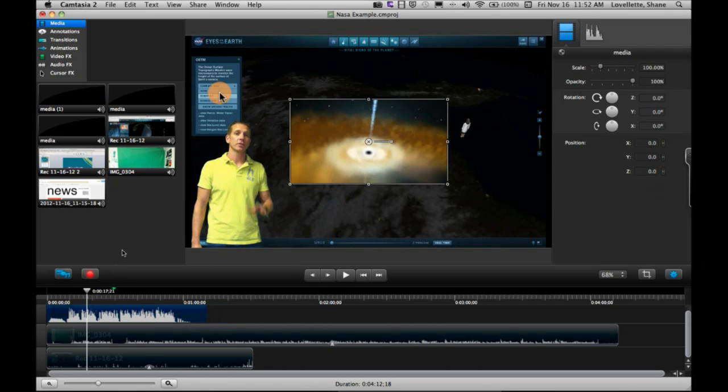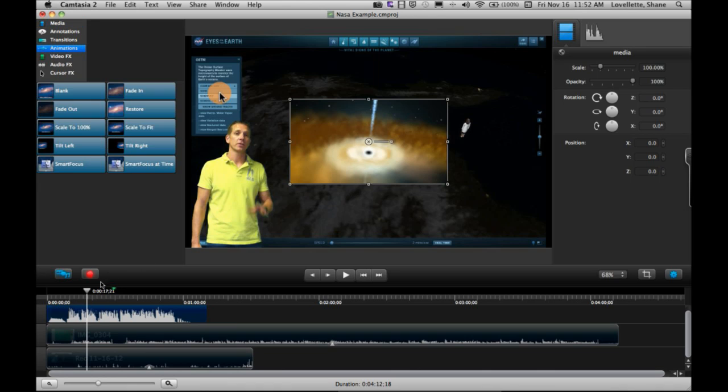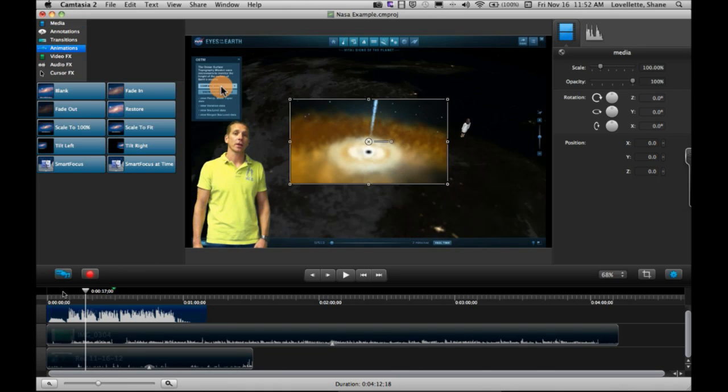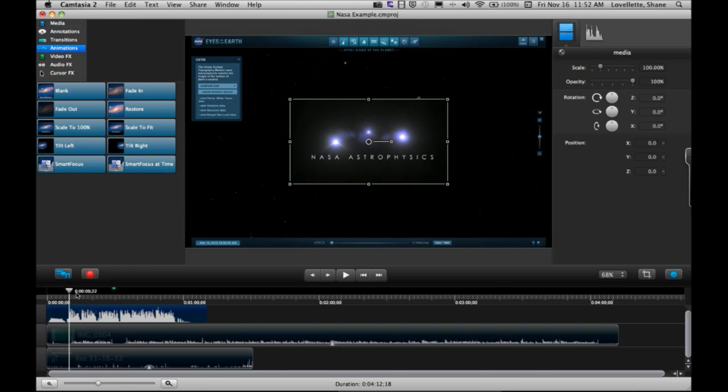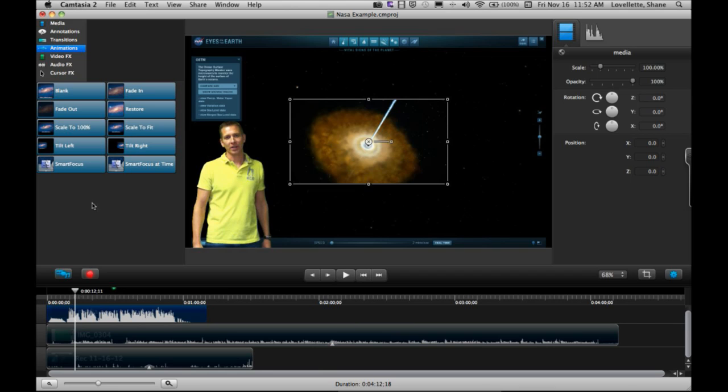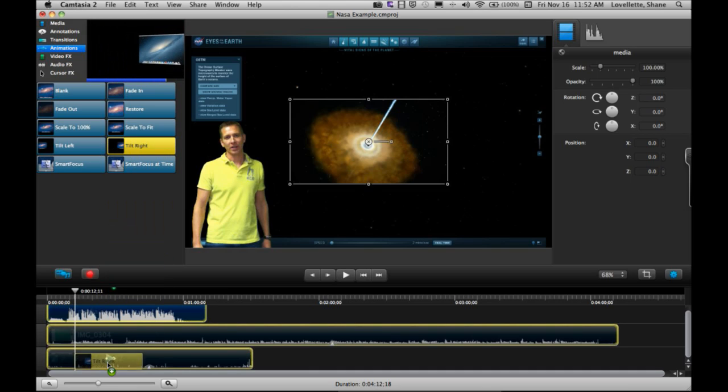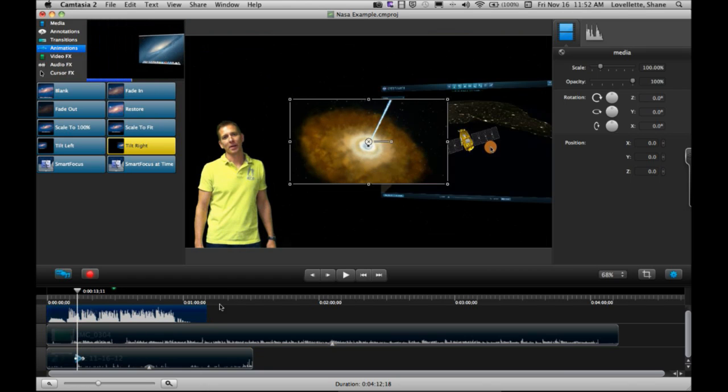Now let's say I want to set these up so they don't cover each other up, and I want to animate that. On the animations, I can click and drag an animation at any time to my content. We have some pre-made ones that are really nice. I'm going to grab this one called Tilt Right, drag that to my bottom track, line that up with my playhead, and drop that in.